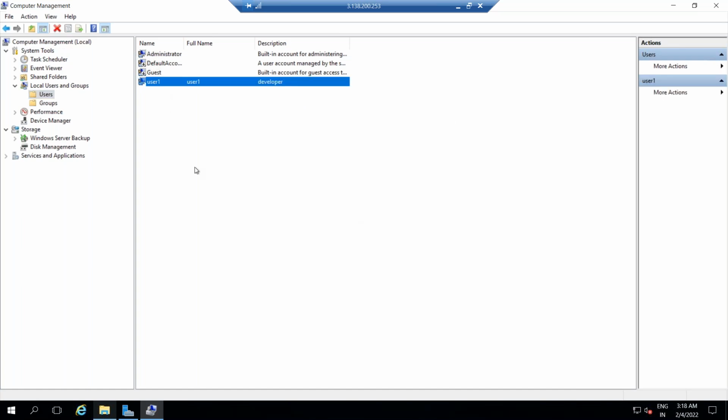So by using this user, how to connect to your Windows server? Because we created a user, but we haven't provided any permissions to the user. Without permissions, you cannot connect. That is why now I want to give some permissions to user1. How to give the permissions, right?